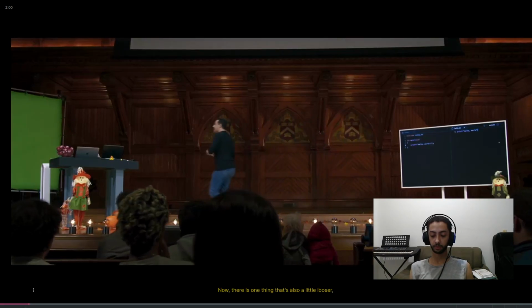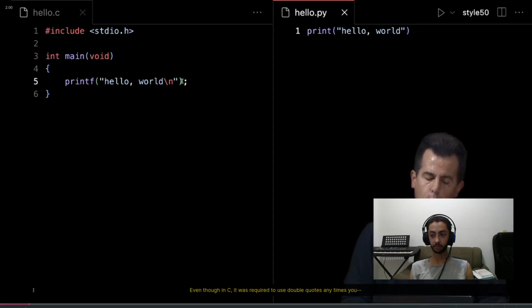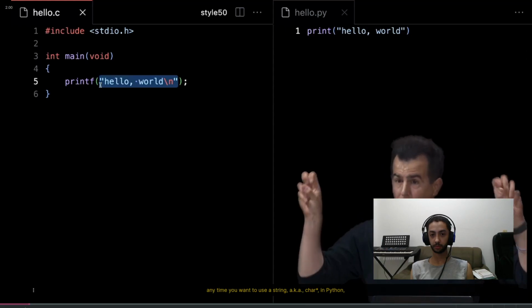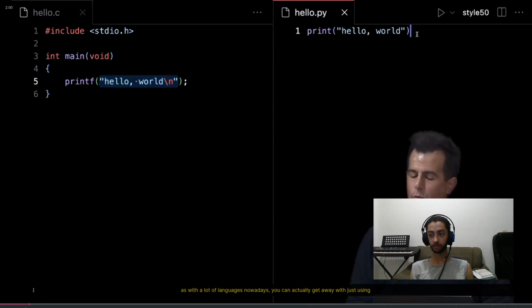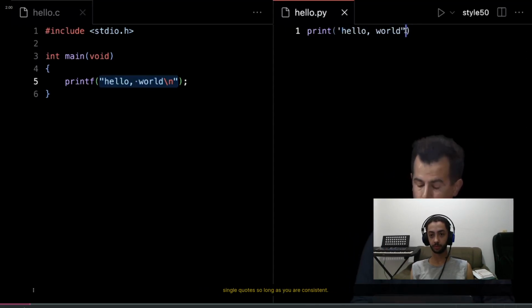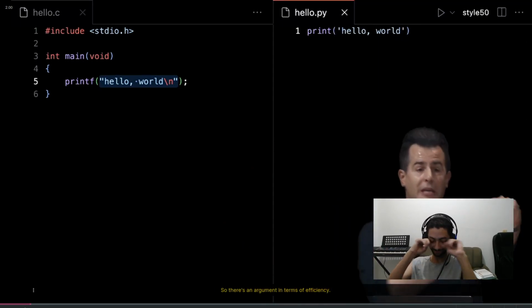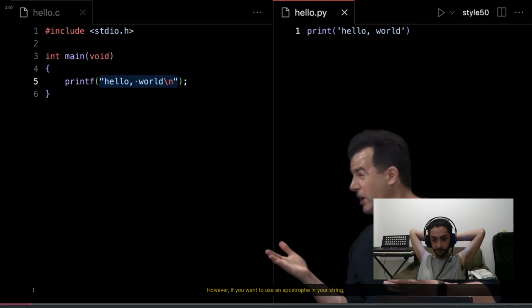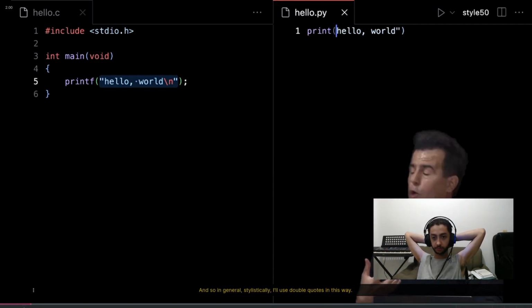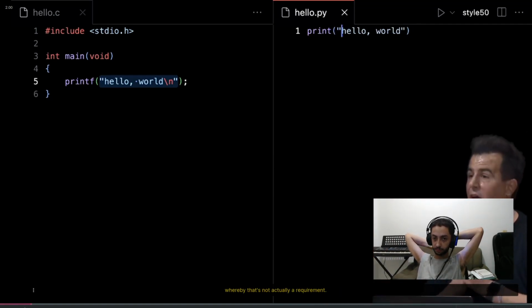Now there is one thing that's also a little looser, even though I didn't do it here. Even though in C it was required to use double quotes anytime you want to use a string, aka char star, in Python, as with a lot of languages nowadays, you can actually get away with just using single quotes so long as you are consistent. Generally speaking, some people like this because you don't have to hold shift, and therefore you just hit one key instead of two. So there's an argument in terms of efficiency. However, if you want to use an apostrophe in your string, then you have to escape it. And so in general, stylistically, I'll use double quotes in this way, but things are getting a little looser now with Python, whereby that's not actually a requirement.